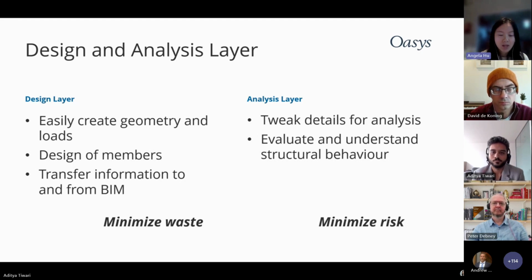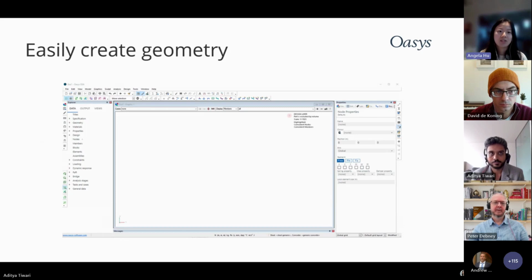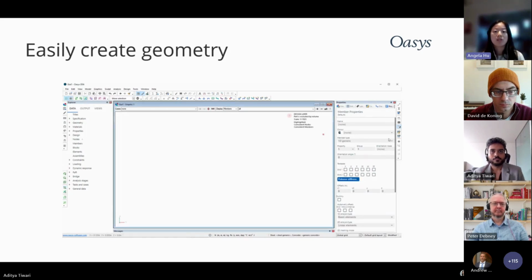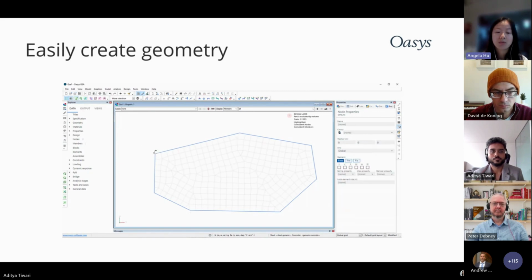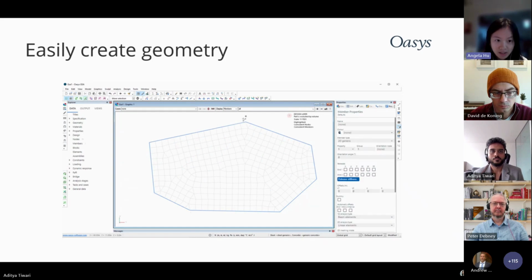But what I also wanted to do is show you a couple of features that show you exactly how all of this works and how easy it is to carry out some of these things. The first I'm going to start with is creating geometry. This is just walking through how one might create the geometry of a slab, for example. You may go in and create the member in the design layer. You can draw the entire outline. And the moment it completes, you can see that it shows you a preview of the mesh. That's the preview of the analytical elements that will be created.